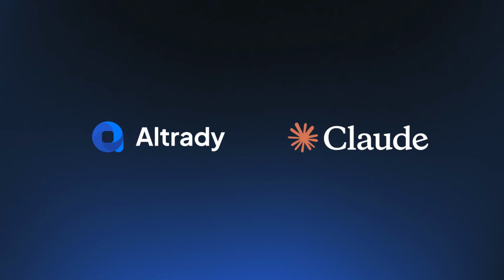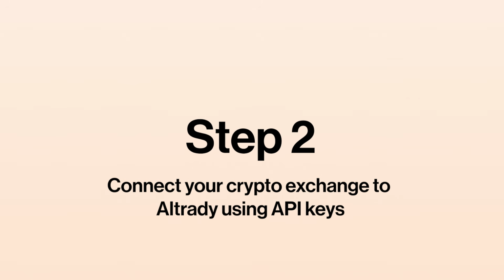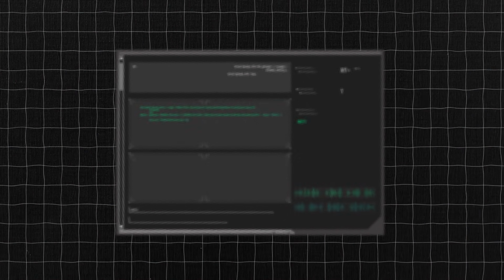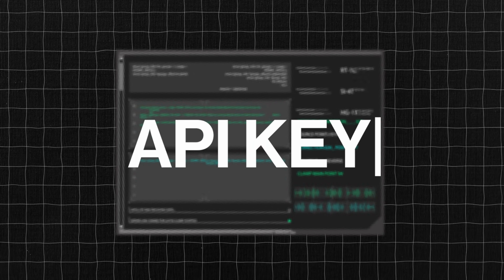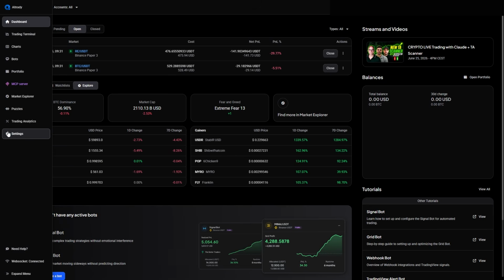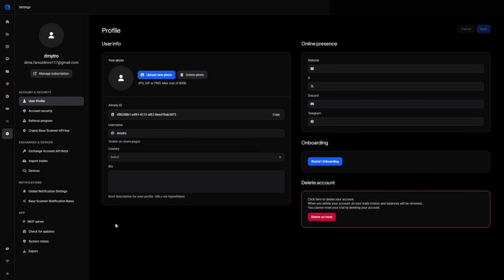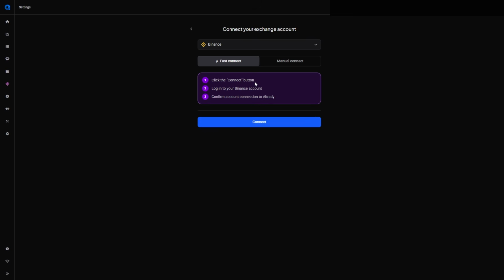Now let's connect your exchange. Step 2. Connect your crypto exchange to Altrady using API keys. This is the part beginners find a little intimidating, so let's slow down. An API key is just a special password that lets 2 apps talk to each other safely. You generate it on your exchange and you paste it into Altrady. In Altrady, go to Settings, then Exchange Account API Keys, and click Connect Account. Pick your exchange from the list.